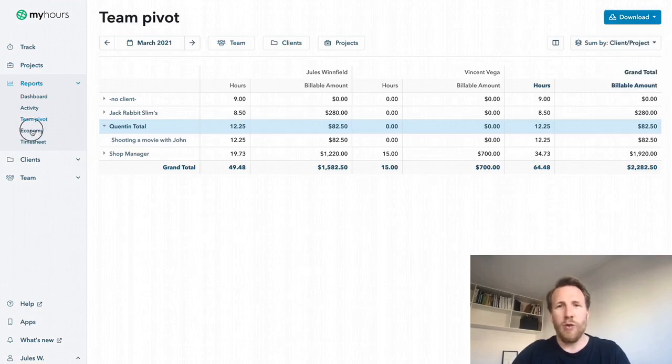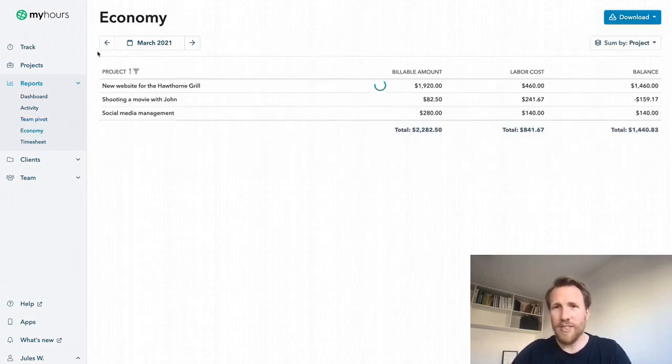Economy is the last report that I'll go through, I promise. Here you'll see how you're doing with regards to profit and loss. See which projects are most profitable and which are loss makers.